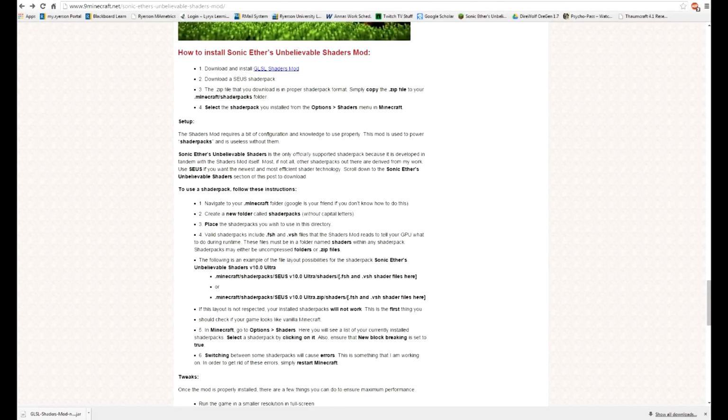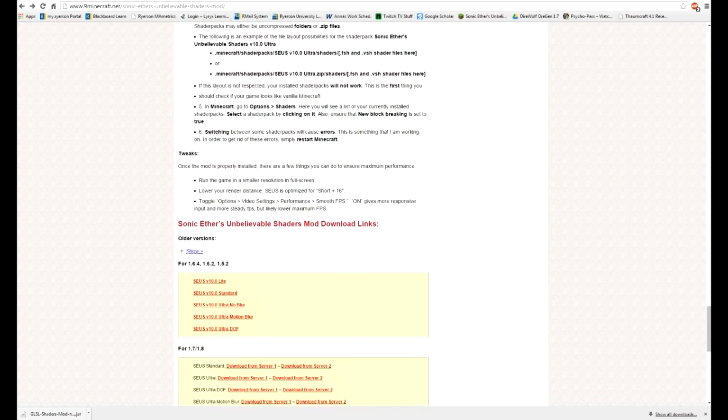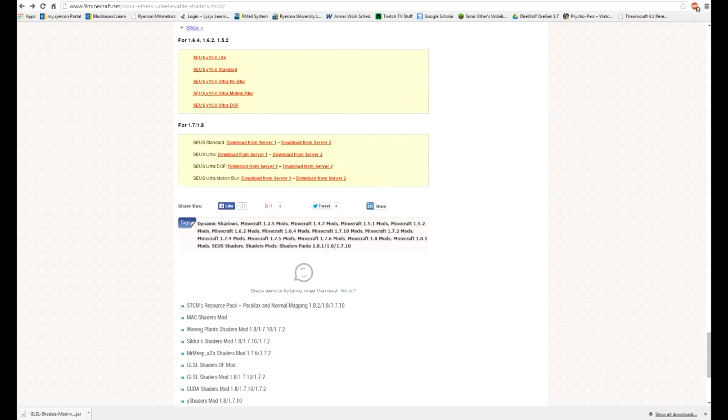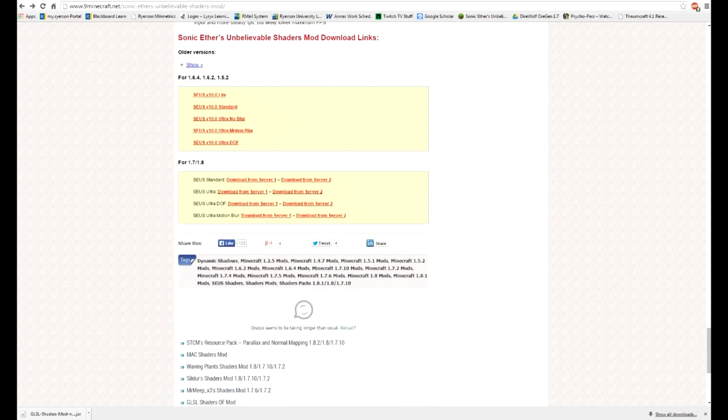So now we're heading back to Sonic Ether's page. We've already downloaded this one, the GLSL shaders mod, and put that in our mod pack. Next thing we want to do is ignore that for a second, but all the steps are right here, guys, if you get lost at all. The next thing we want to do is download one of Sonic Ether's shader packs.